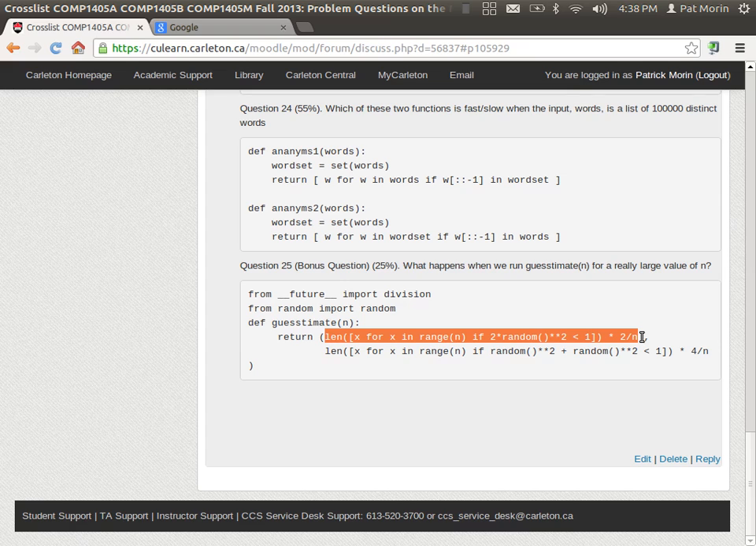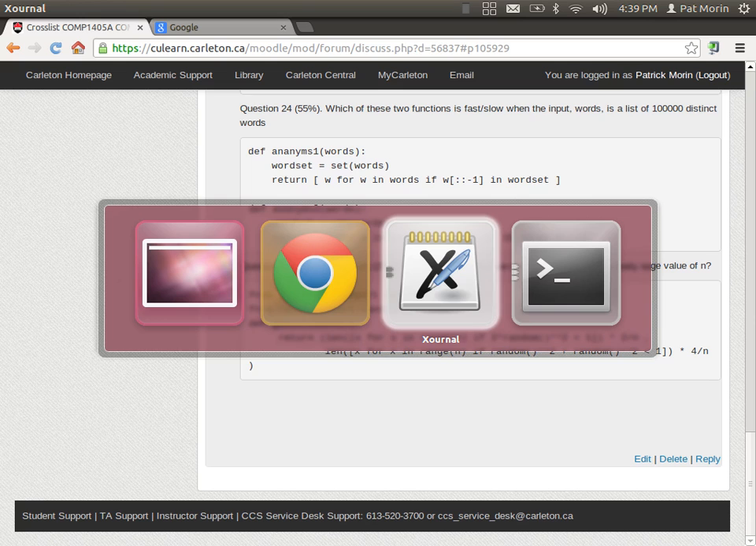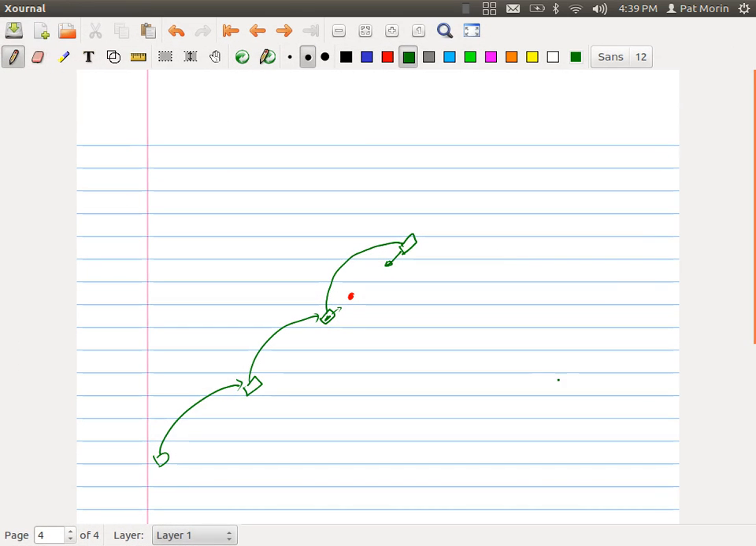And then the last question, question 25, is actually an implementation of something called the Monte Carlo method. The Monte Carlo method is kind of cool because it's a way of calculating values without knowing much about them except some function that defines them. So maybe the easiest one to see is the second one here. This takes two random values between 0 and 1, and it squares them, and it checks if that's less than 1.